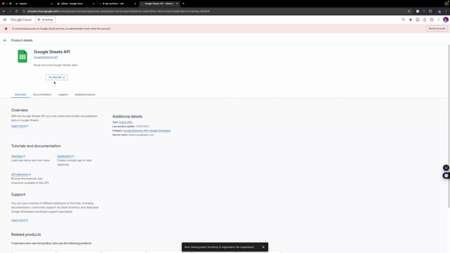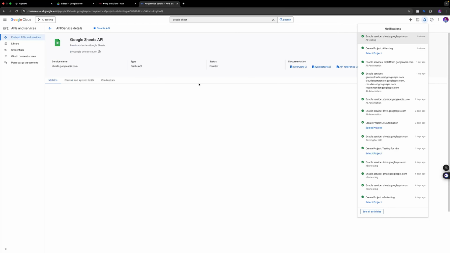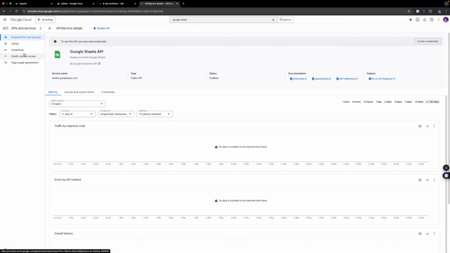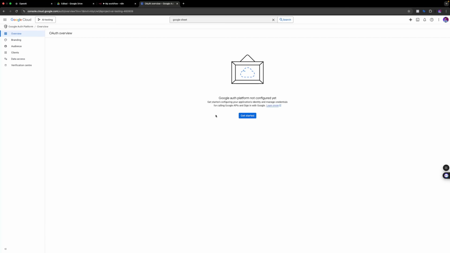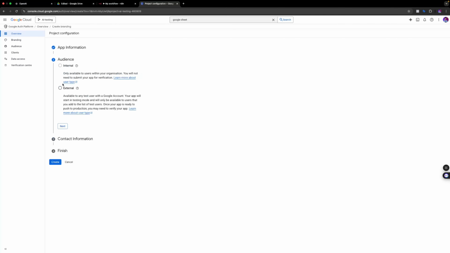Once you click on enable, it is enabled. Now you are able to access the Google Sheet using this. But before that, we need to create an auth consent screen. What does that mean? When you click on sign in using Google, it requires an auth overview. So let's create an app. Let's name it n8n, using a support email. You need to add this one.